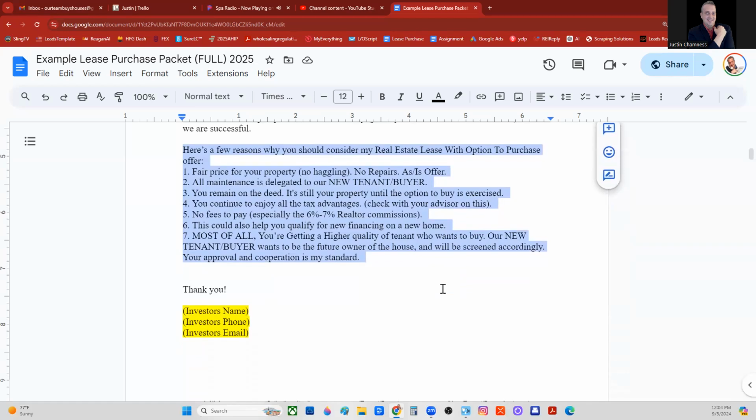Now, Mr. Homeowner, the offer I'm making you today is your full fair price, no repairs. This is an as-is offer, no buyer contingencies where you got to fix this or fix that or do this or do that. You're not going to have to maintain the property while the tenant buyer is living there. You will remain in the driver's seat on the deeds. You see, these are all power points, okay?